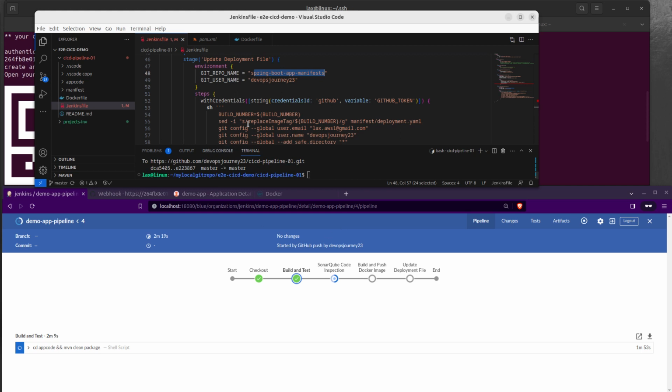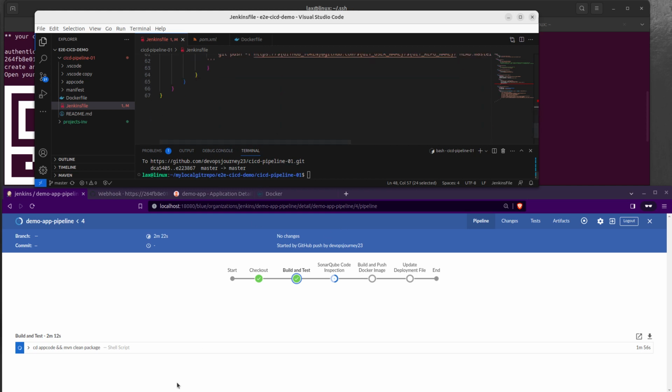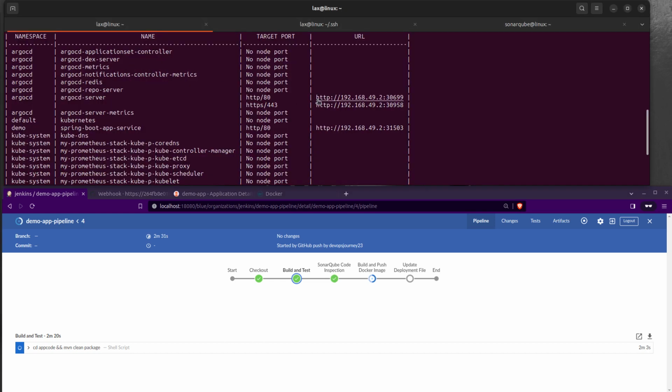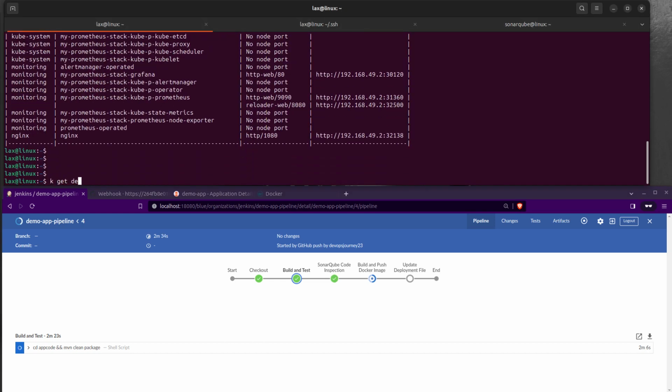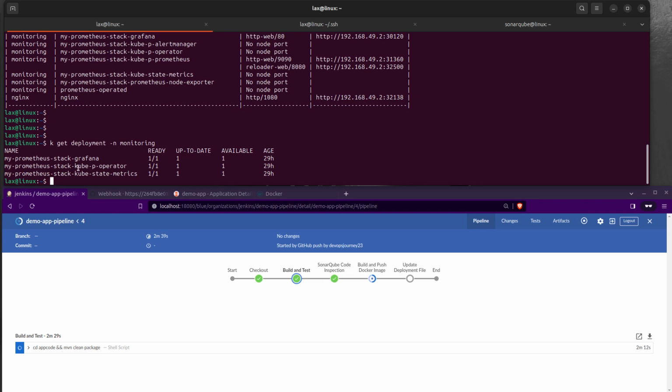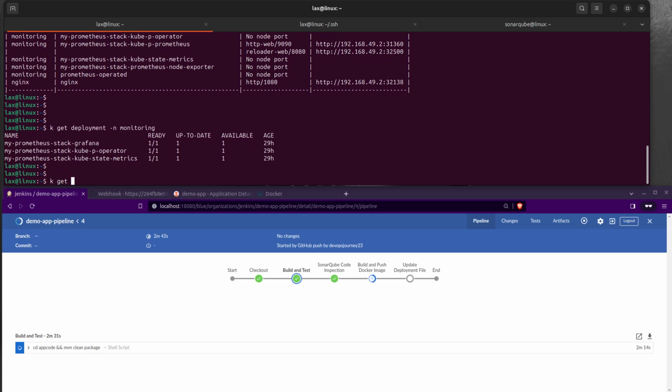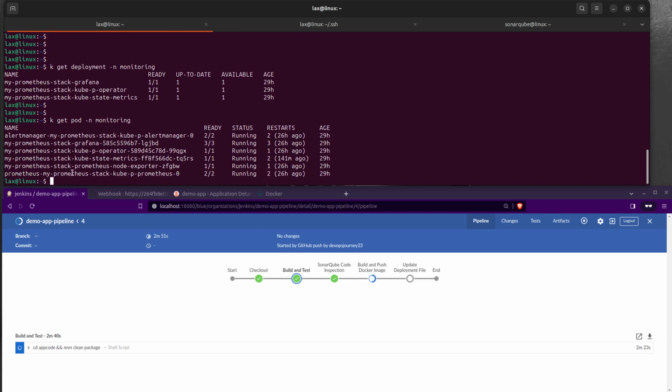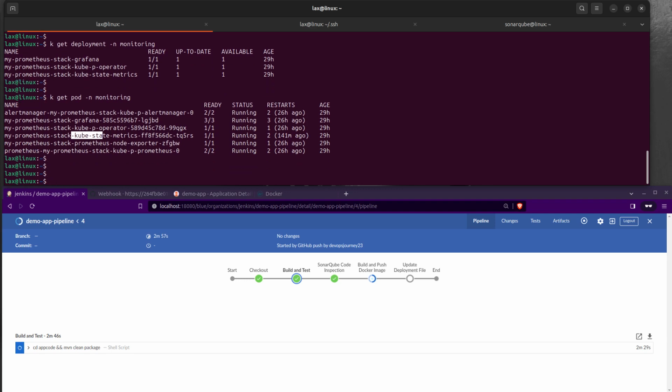So let's wait for these stages to be completed, and in the meanwhile we can look into our Grafana and Prometheus as well. I have deployed Grafana and Prometheus. If we look into the deployments in the monitoring namespace, I have a Grafana and a Prometheus. Let's look into the pods we have deployed as part of this deployment. Here we have the Grafana pod, the Prometheus pod, and some other pods for alert managers and other things. So let's look into the services.